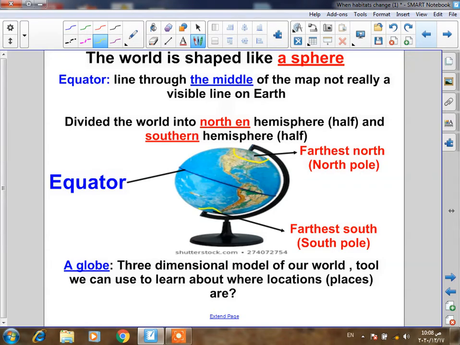Okay, you saw we had this shape yesterday, and I told you that it is a world map. Our world map is shaped like a sphere. Sphere means like a ball, but a three-dimensional ball. This is called a sphere shape. Sphere means three-dimensional ball. Okay, and we said equator, do you remember equator?